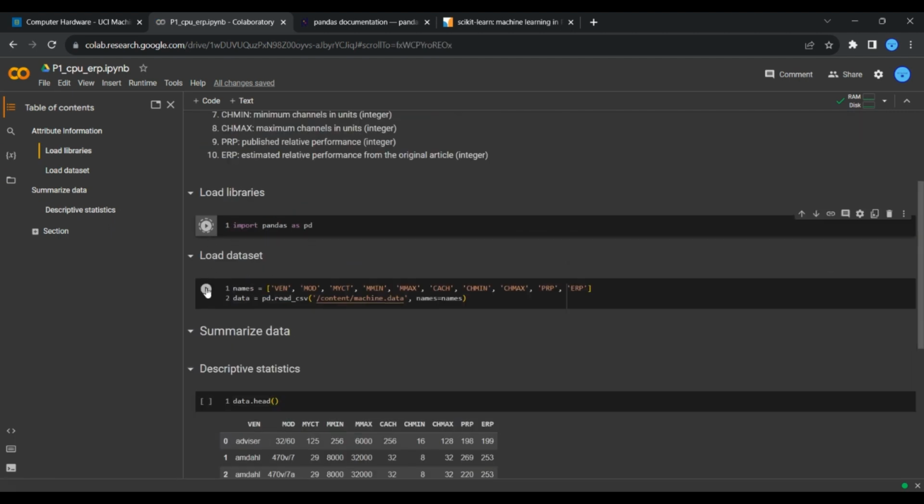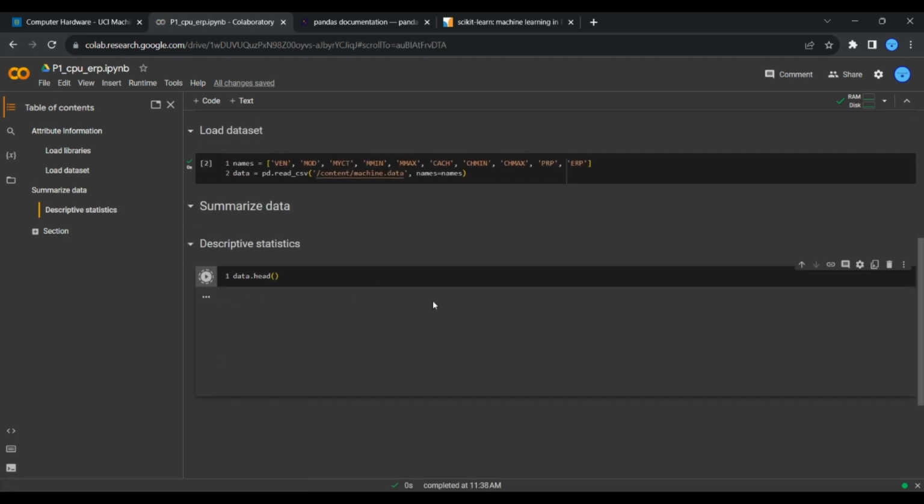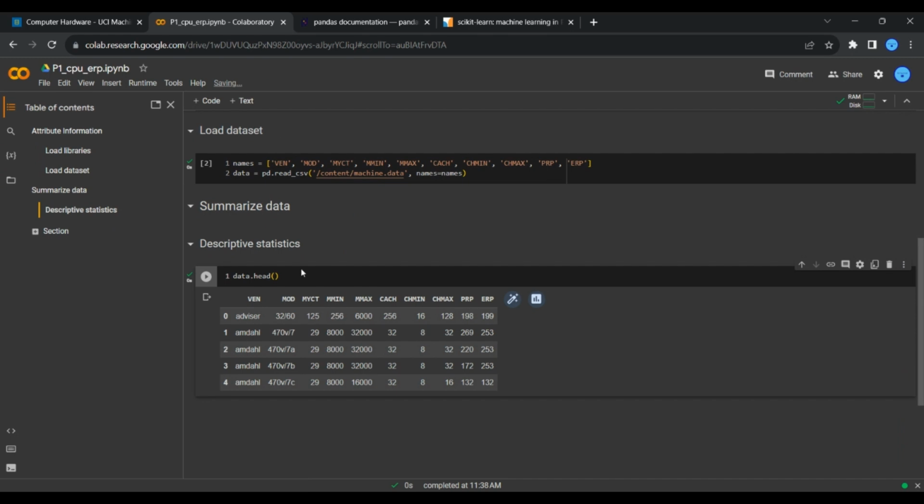Let me run this once again. It pops out the top 5 rows and we can infer some of the data. For example, here you can see the ERP and the PRP columns are very closely interlinked: 198, 199, 132, 132. There are odd differences like 172, 253, row number 3, but on a high level you can say that these two columns are very highly correlated or linked to each other.